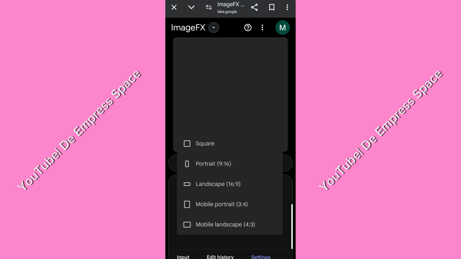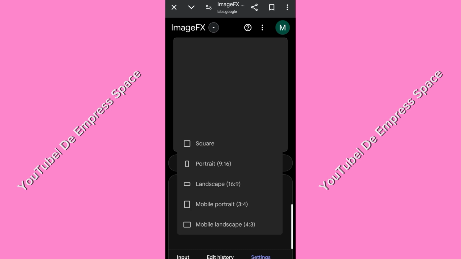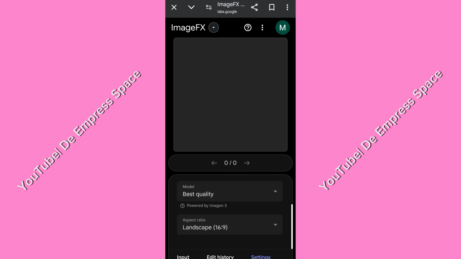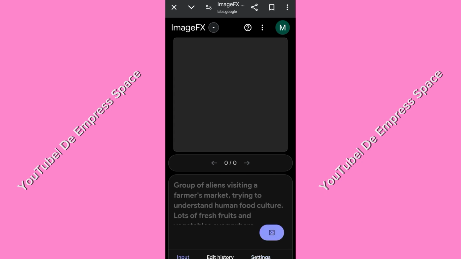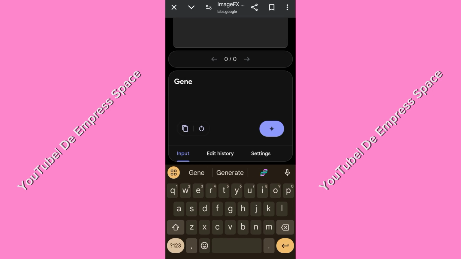Most importantly, this is where you come to actually choose the size of your image. So if you want your image to appear in portrait, you're going to choose portrait 9:16. But if you want it in landscape, you're going to choose landscape 16:9. Now we are going to go ahead to input, which is where we'll be giving this AI our prompt. So basically this prompt is going to determine the outcome of our image, right?